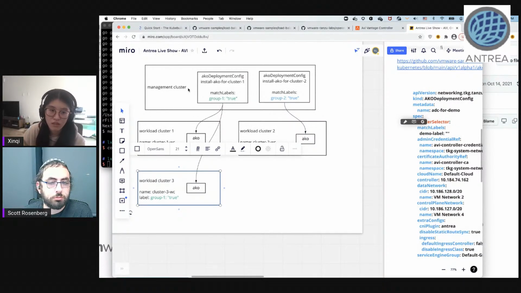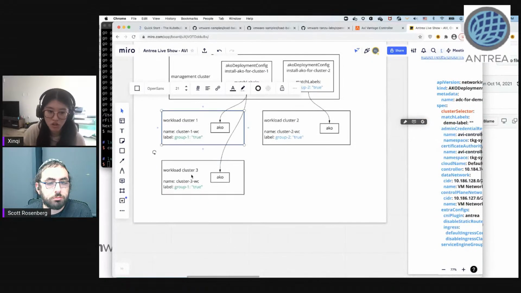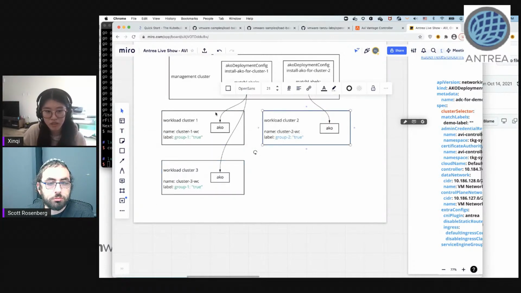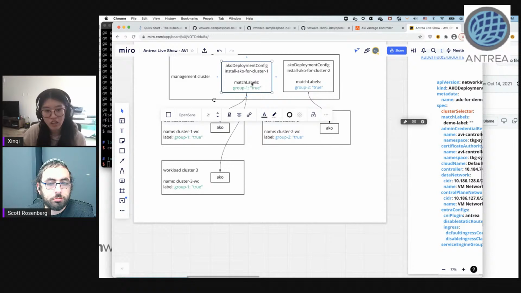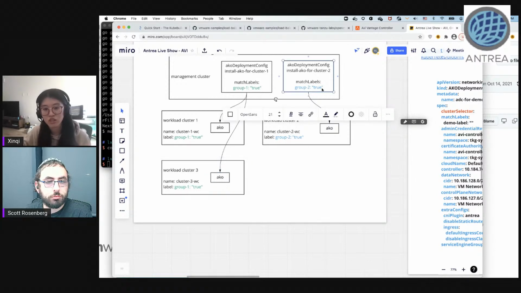So for example, in my management cluster, I create 2 AKO deployment configs. Each of them has different labels. And then I create 3 workload clusters. These 2 have the same label, and this one has a different one. So this AKO deployment config is responsible for configuring the AKO in these 2 clusters, and this AKO deployment config only controls the AKO in this workload cluster.